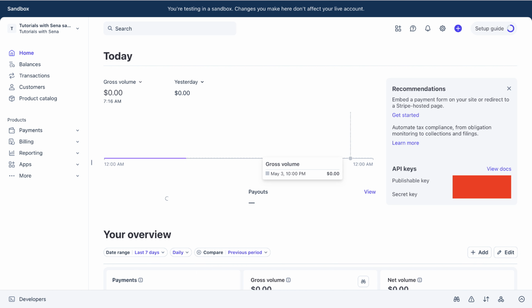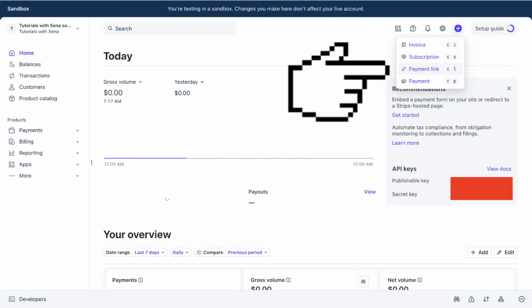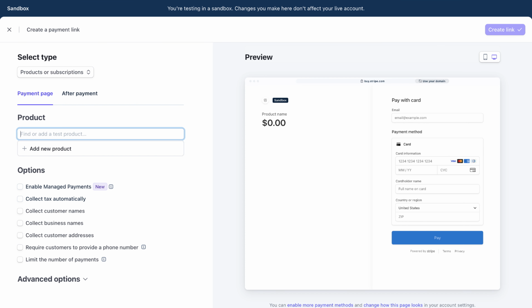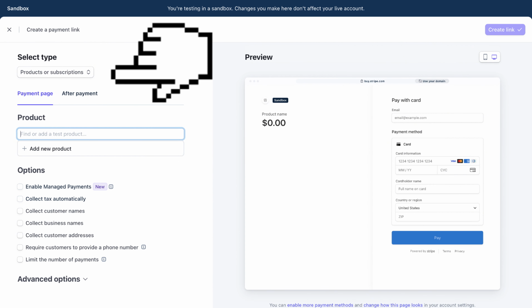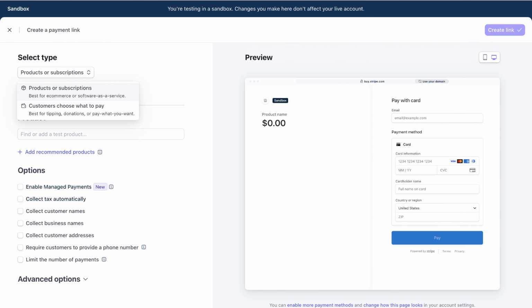So on the Stripe dashboard, you want to click on this plus icon around the top right of the screen. Then tap on payment link option over here. On this page, first thing first, you may choose whether it's a product, services, or a subscription that you are trying to sell or trying to get paid from.